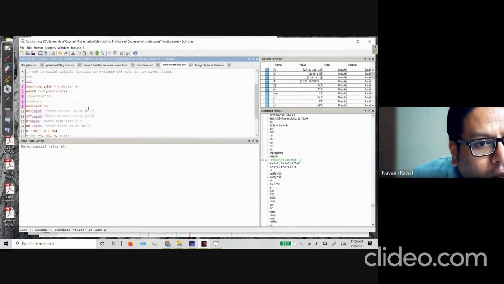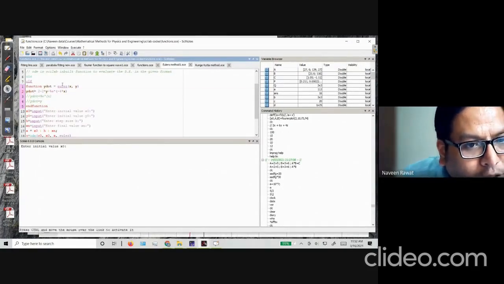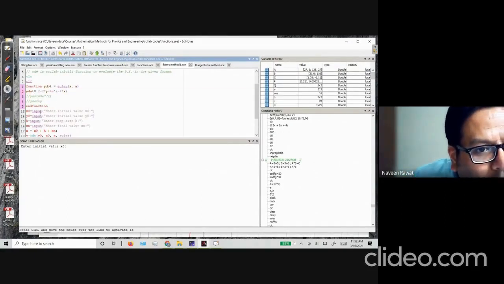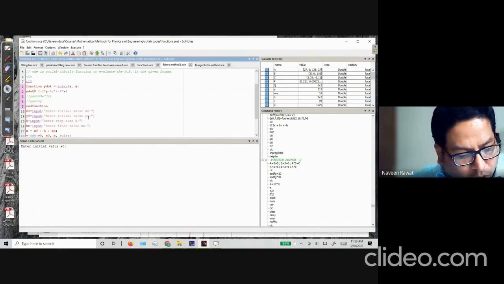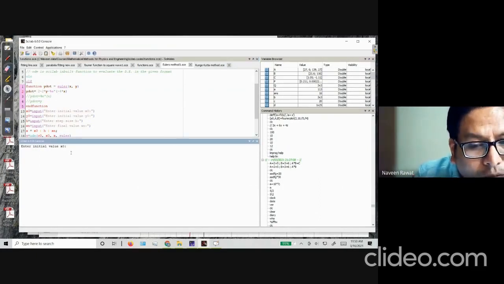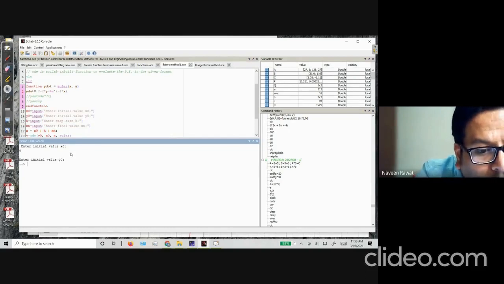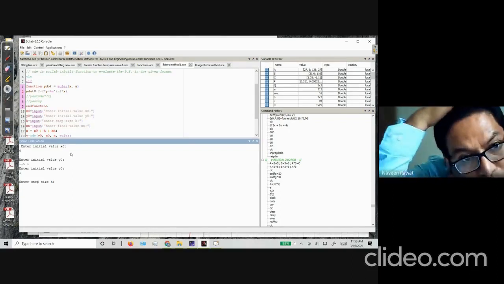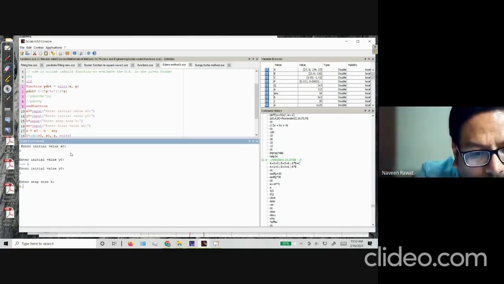Now what I want to do is start with the initial conditions. Here I'm asking the user to enter the initial value of x0 and the initial value of y0. So the initial value of x0 is 0, and y0 is actually 1. And now it is asking me what step size I want. Let me choose a step size of 0.1 to begin with.